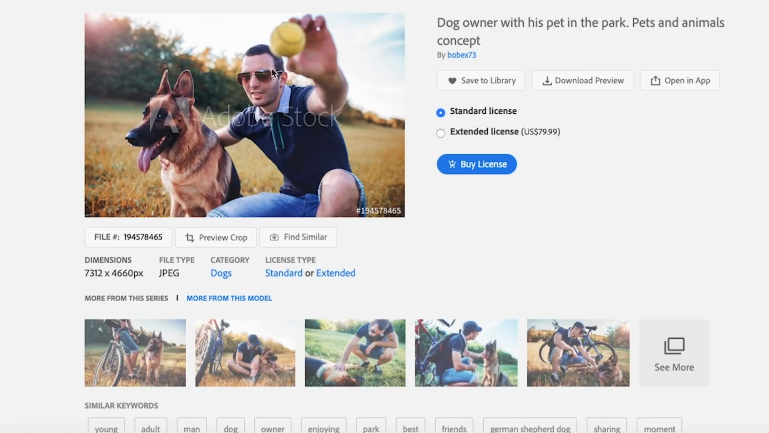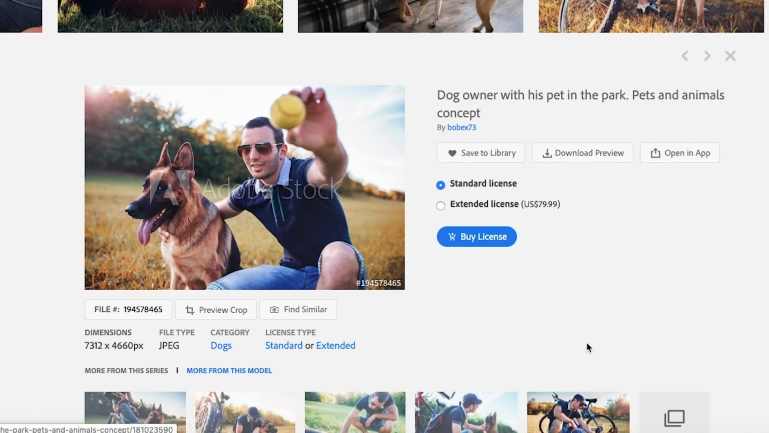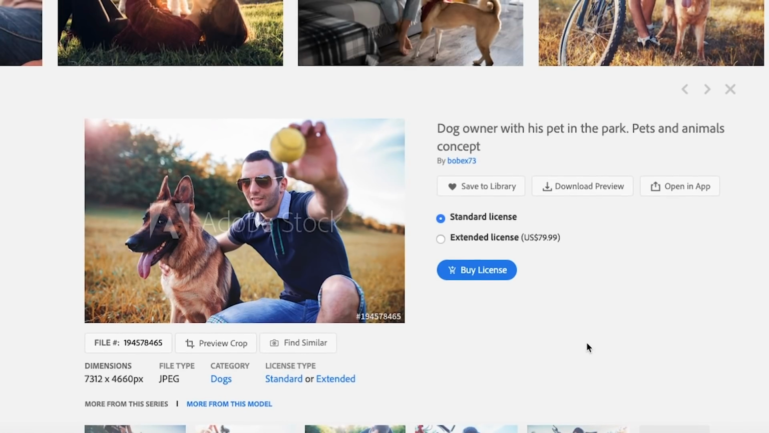So this one's cool too, and it's got his face in it. So it's really up to you from here, but this is basically a glimpse into how I end up choosing my own photos and for my clients as well.